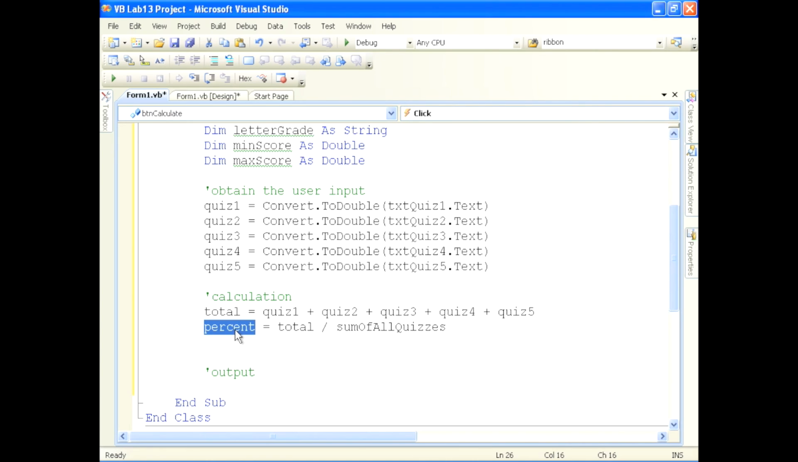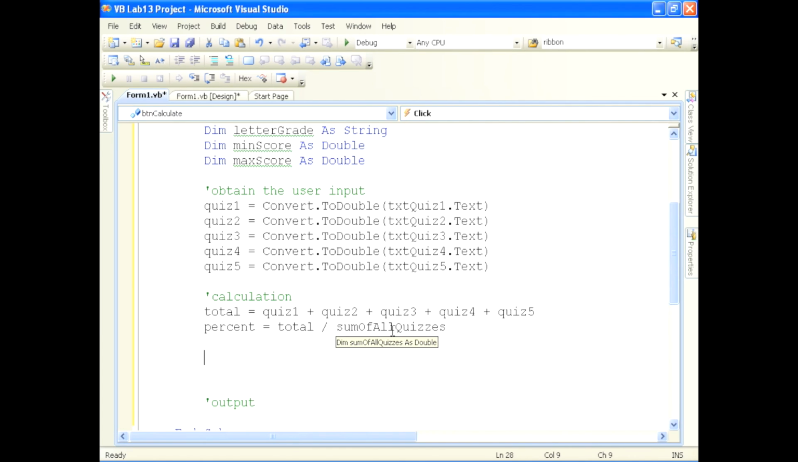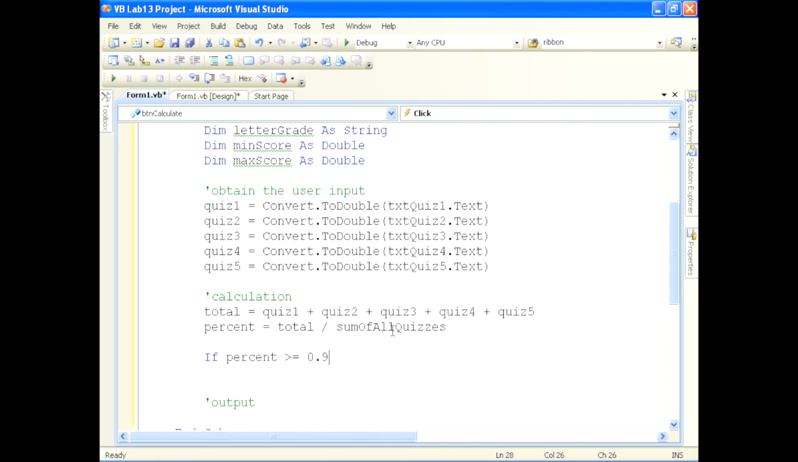Okay, well now that I've determined the percent, I can at this point calculate the letter grade. So the letter grade will be based on this. If percent is greater than or equal to 90, all right? If percent is greater than or equal to 0.9, then what do I have here? Letter grade is equal to A. Okay, that's a variable that we already created. So letter grade is going to be set equal to A.